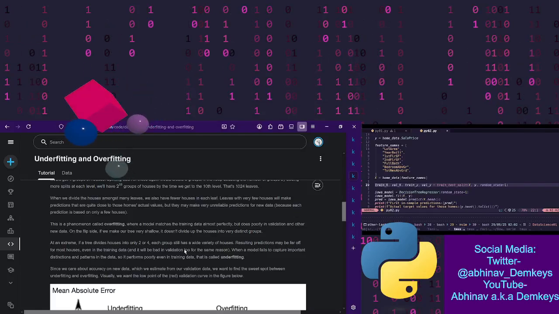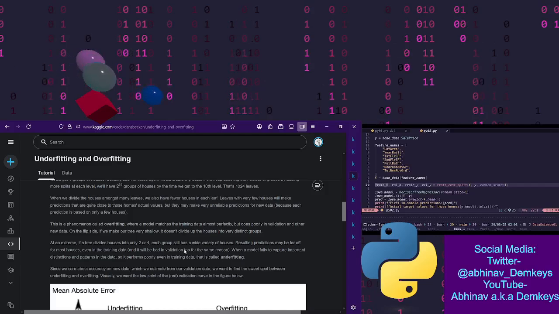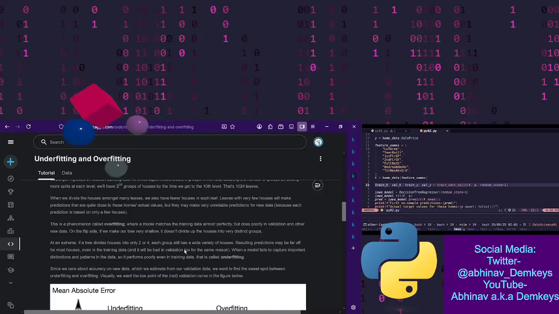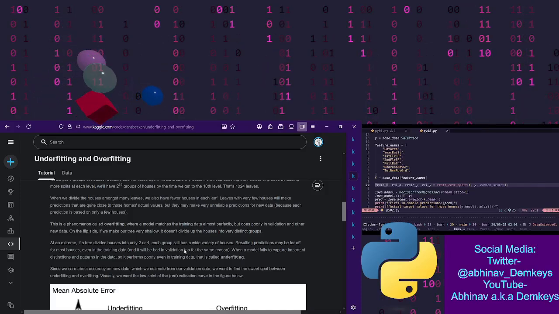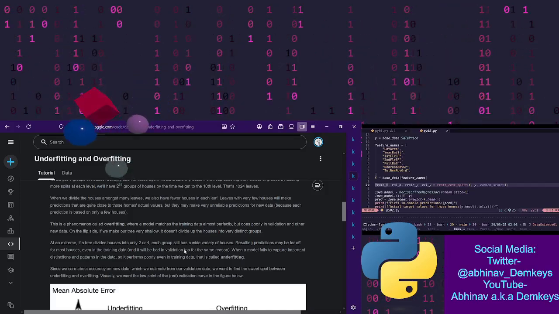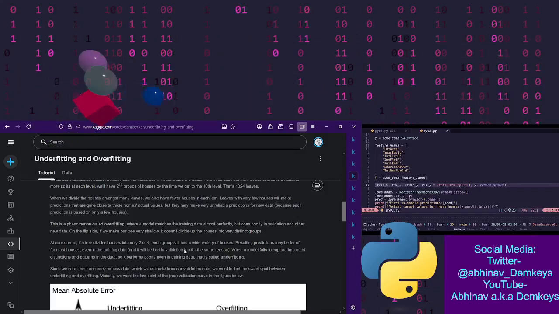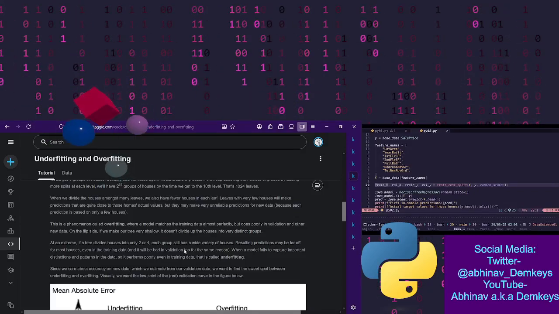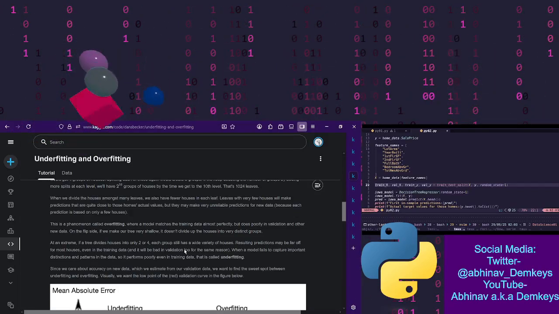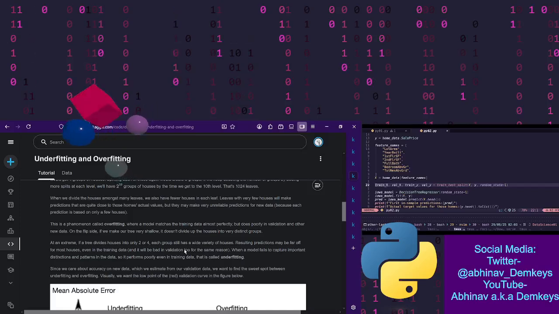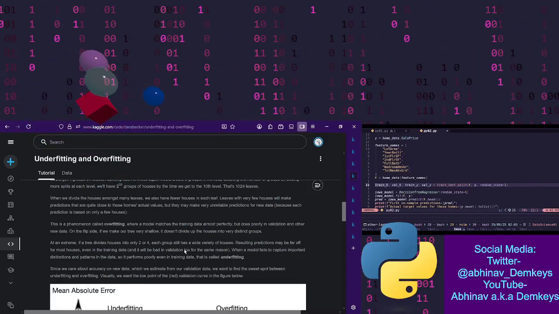Anyways, when a model fails to capture important distinctions and patterns in the data, so it performs poorly even in training data, that is called underfitting. Since we care about accuracy on new data, which we estimate from our validation data, we want to find the sweet spot between underfitting and overfitting. Visually, we want the low point of the validation curve.